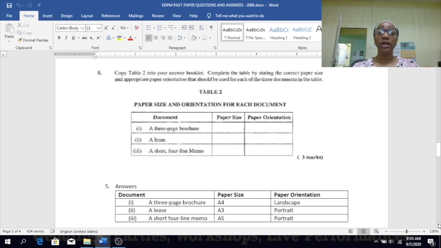Yes, a lease goes on A3 paper. No, not necessarily. Because A3 is smaller, so I would say the higher. No, no. You could take a look at a hard copy of each of them and you'll see the difference.